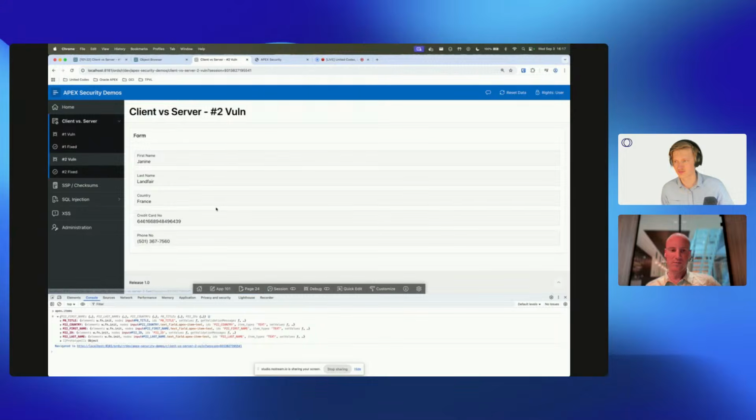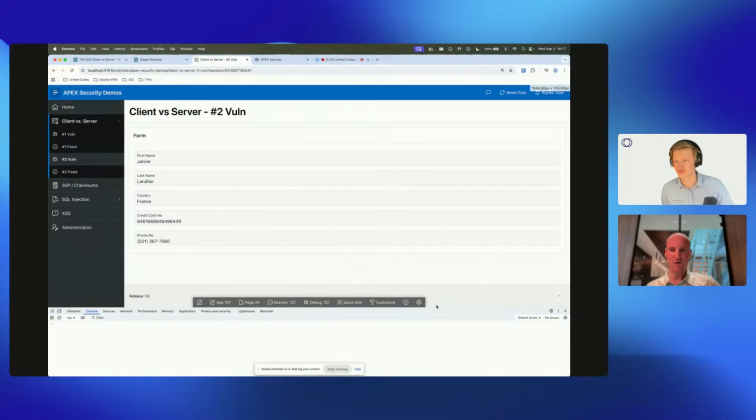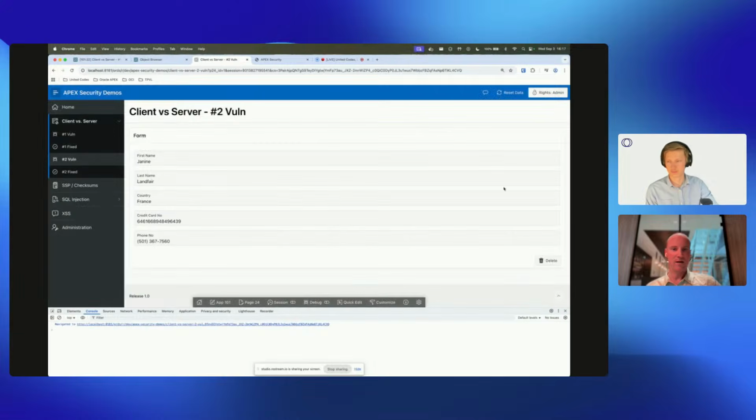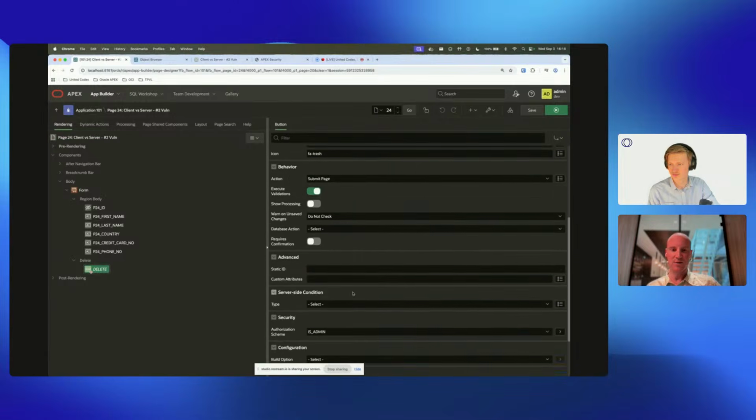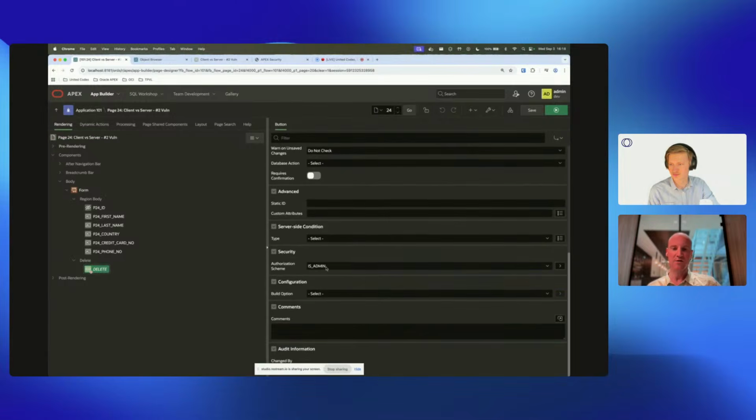A second example, it's more or less the same as the first one. So we have our same form here. If we're the user, we cannot really do anything with it. And if we are administrator, we can delete this record. Again, if we go to the page, we can see that this delete button has an authorization scheme. So that's good. That's the way it's supposed to be.